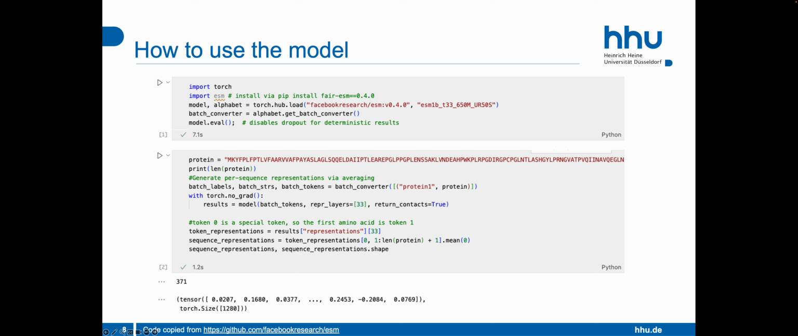Now we want to take the element-wise mean of all amino acid representations. The first token is a special token, so we do not use that, but we start at position 1 and go up to position 372, and we take the mean across those representations. And you can see that this results in a 1280 dimensional vector. If you want to have the representations for each amino acid from the last layer, you would simply not calculate the mean.